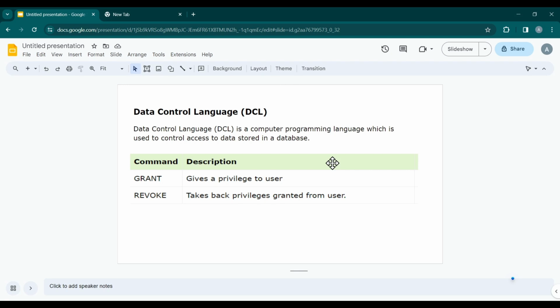So there are two types of commands that work as data control, used for the data control language, like grant, which means it gives privilege to a user. That means a user can run queries, can modify the table, can access the table by himself. And the revoke command is the opposite of the grant command, which takes back the privileges from users. So these are three types of language.